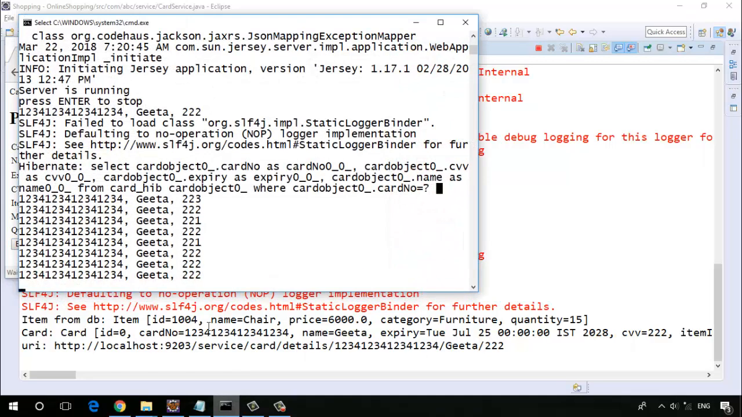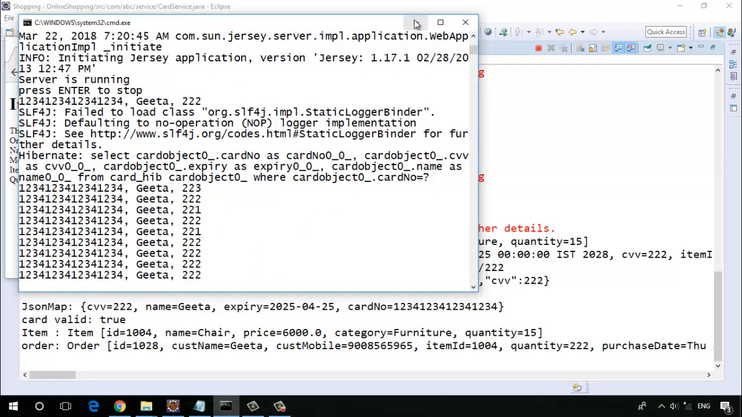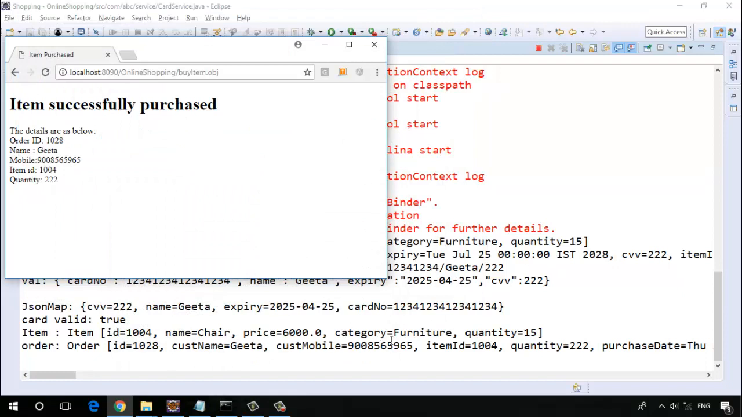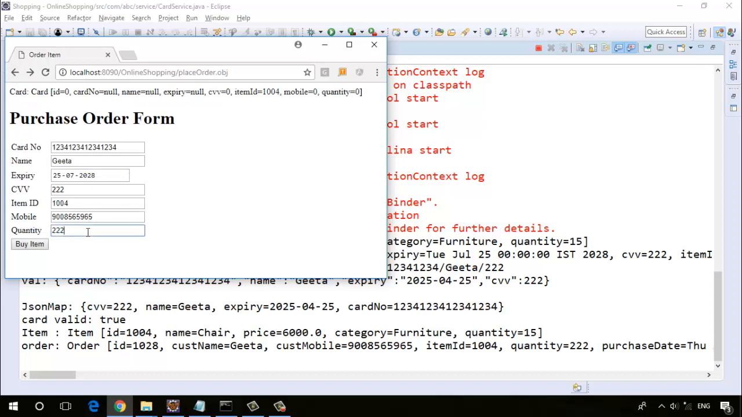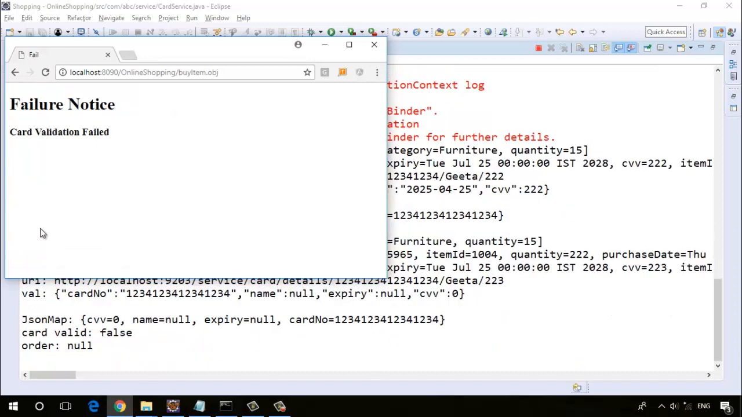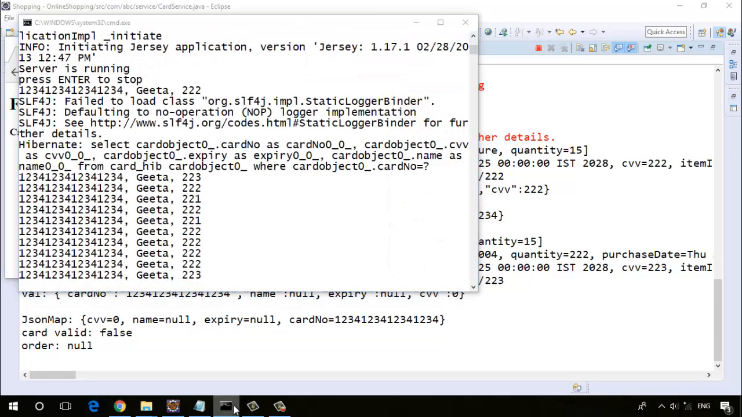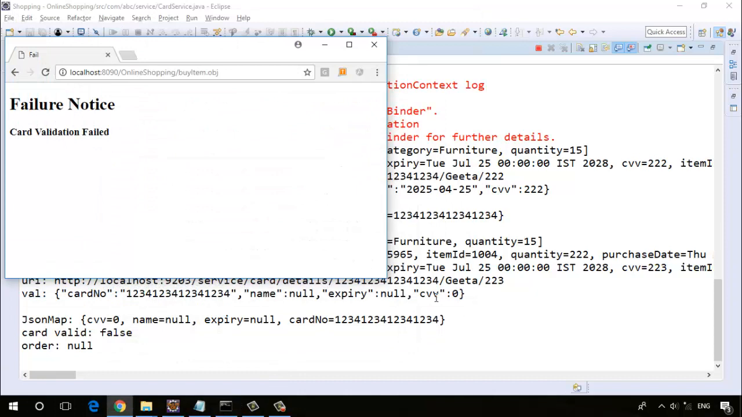It is accessing the web service. It's working correct. Change the CVV. Negative testing. Failure notice. So you can see on the web service also the value is available there.